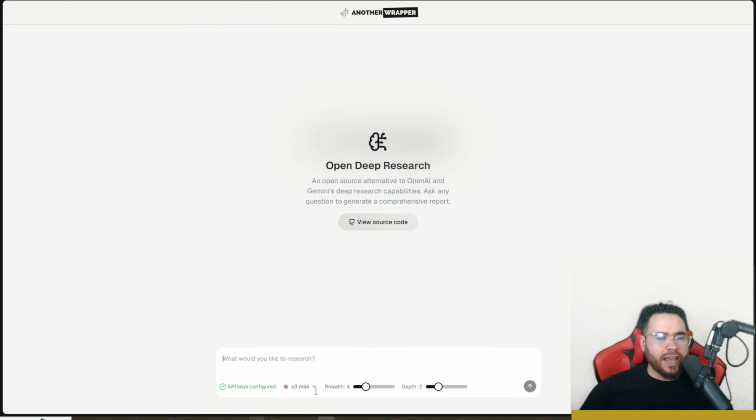Now we can go ahead and actually change some of these filters. So if we want to do GPT-4o or GPT-4o mini or o3-mini, I'm just going to use o3-mini because it's super powerful.